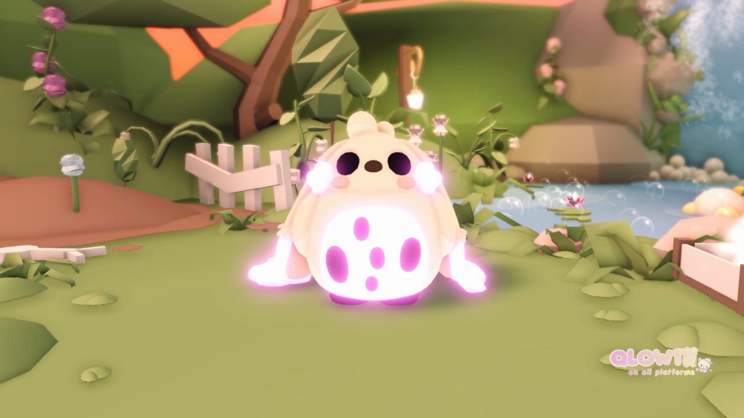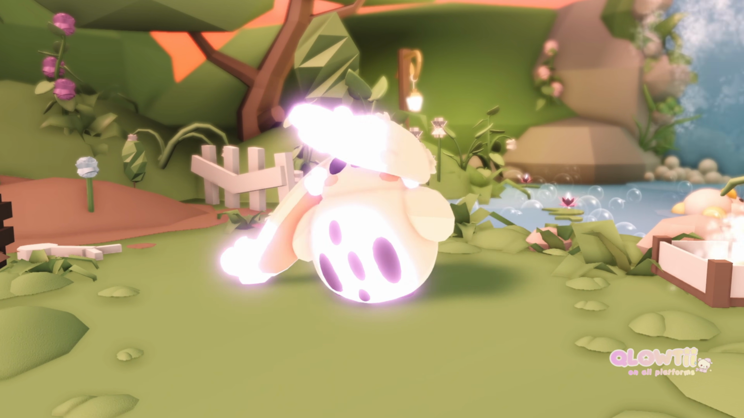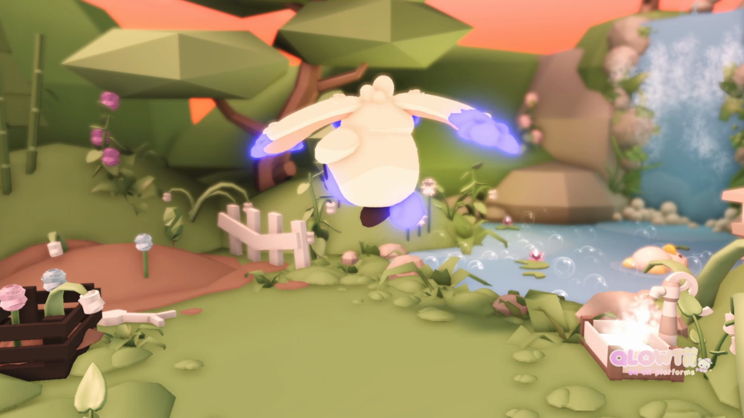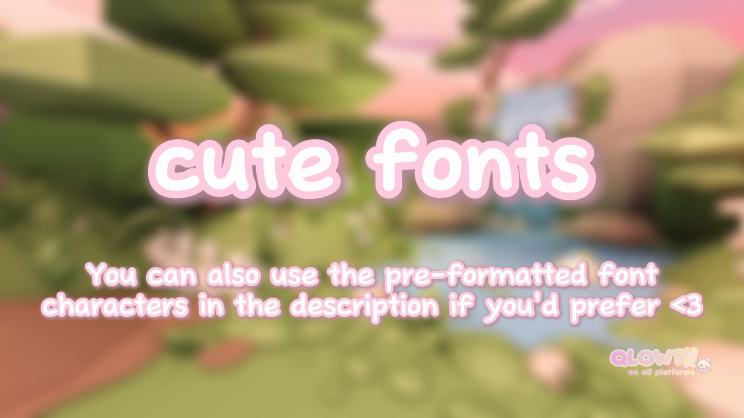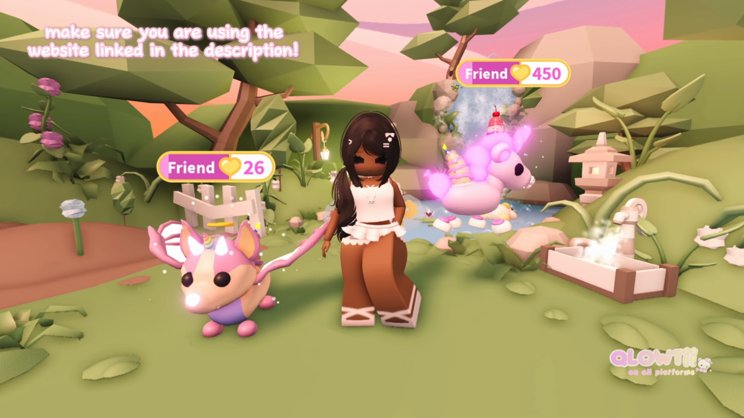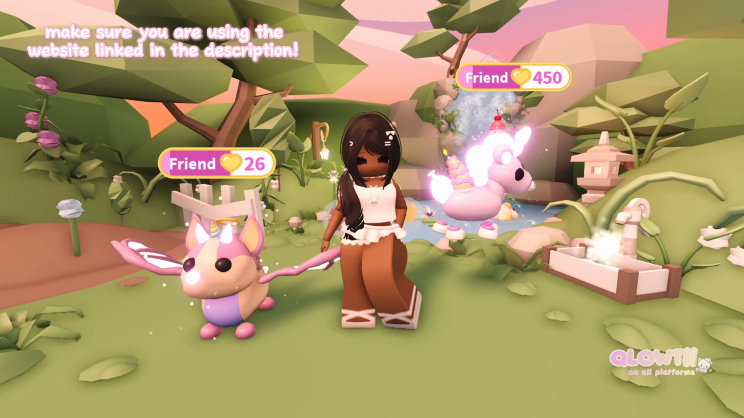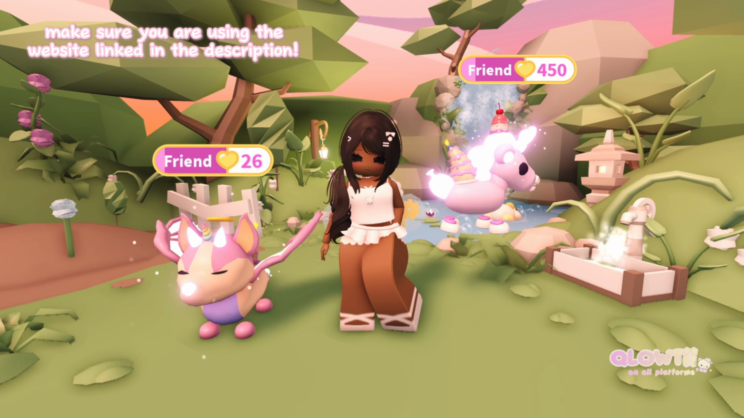To start off with, there'll be an option to use a website for fonts if you want, but I'll also be putting some pre-fonted alphabetical characters in the description below. The website I'll be using is cutefonts.com for those who want to create their own fonted text. Make sure you use the website I have linked in the description instead of just searching cute fonts on Google and clicking the first result.